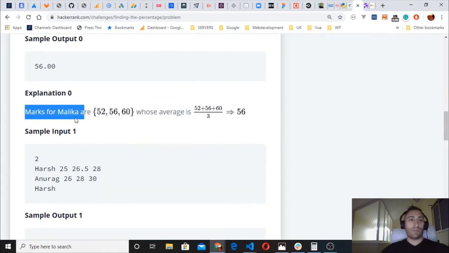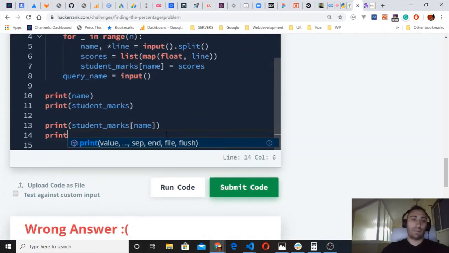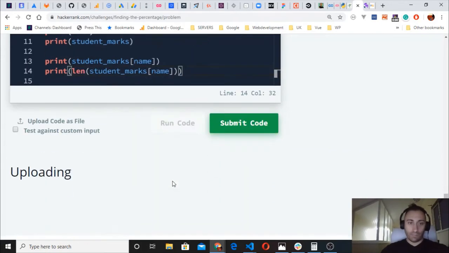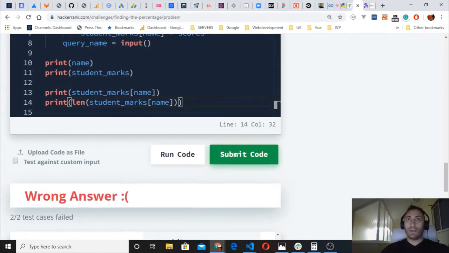So marks for Malika are 52, 56, 60, and the average is the sum of them divided by the length of the list, which is 3, and it's 56. So let's see. If we print the length, we know that we can print the length of a list using the len function, which is a built-in function in Python, and if we run the code we should get 3, and we do so.